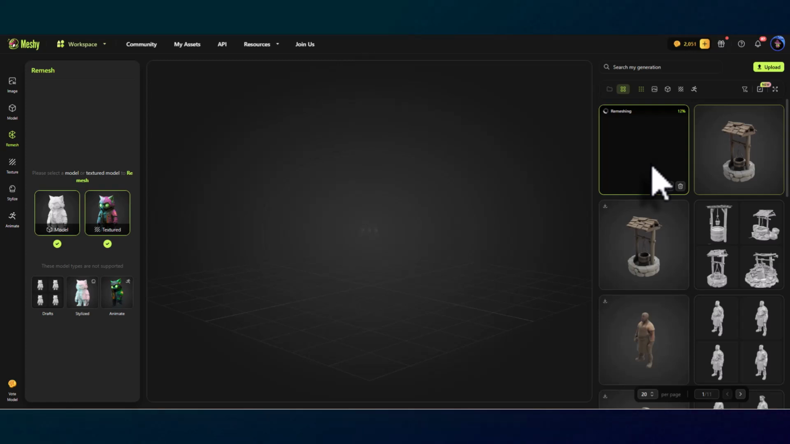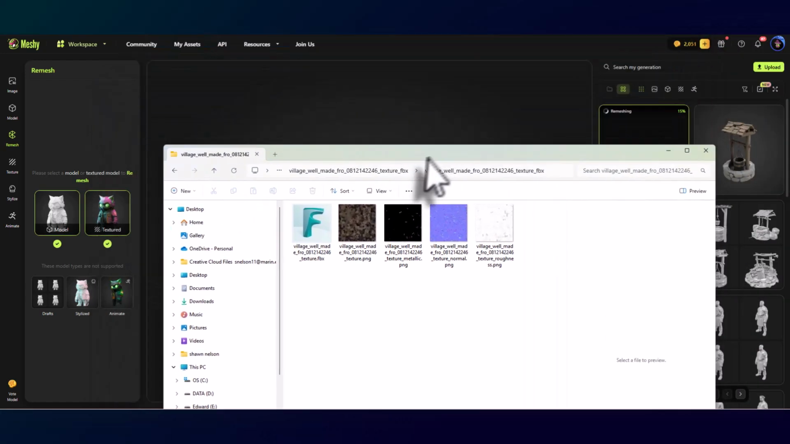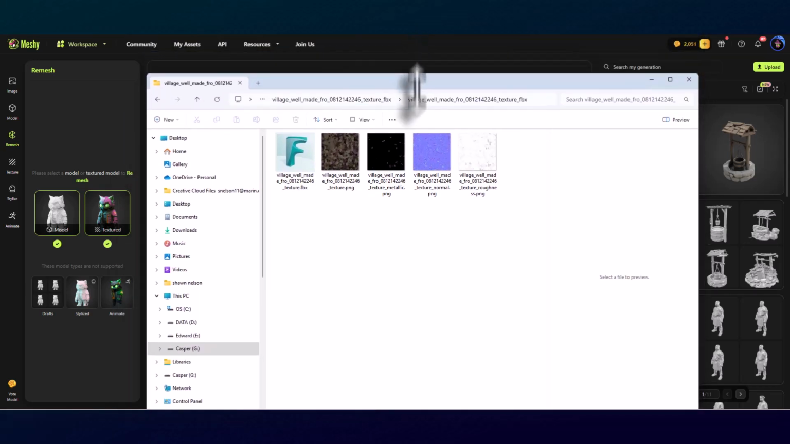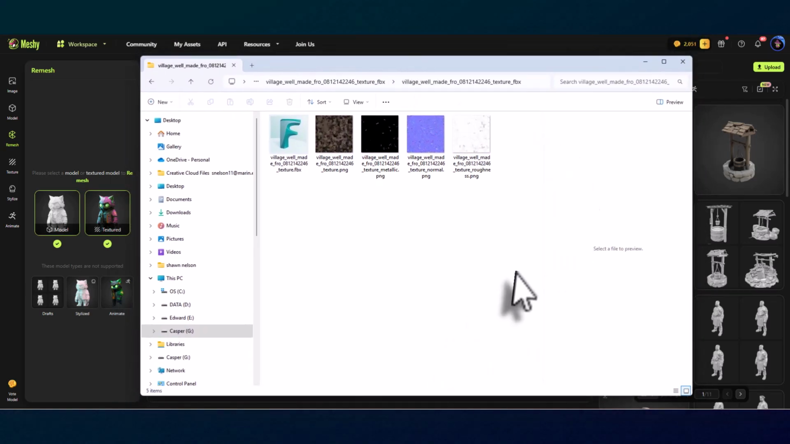And it'll start working on that. In the meantime, there's a lot of waiting for AI to finish with all AI programs. The Meshy is pretty fast.